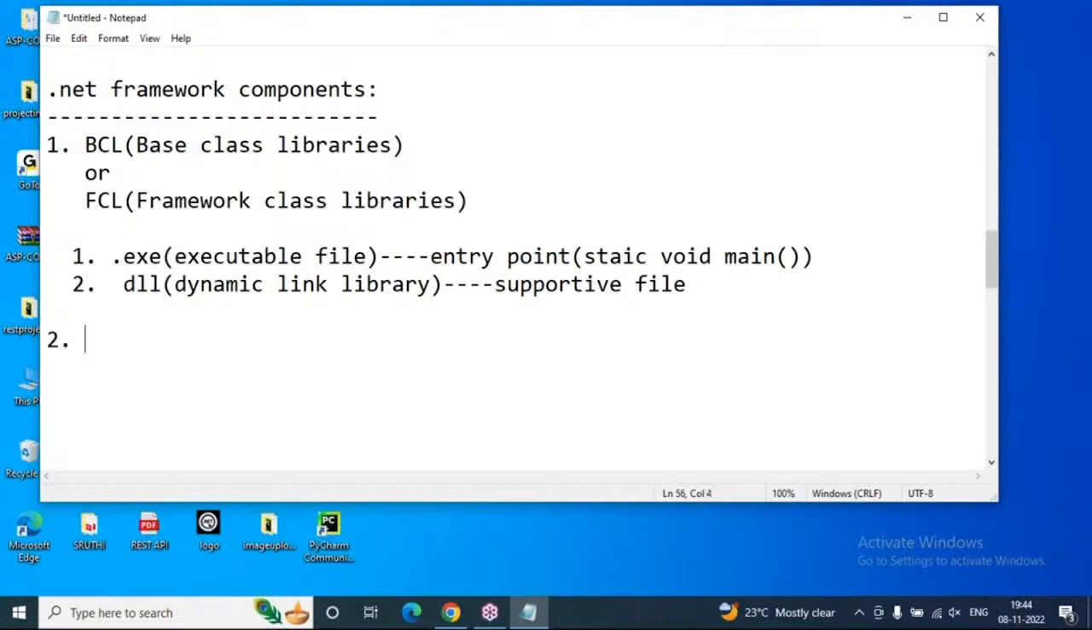The second component is called CLR. Just now in the execution diagram I included CLR. CLR stands for common language runtime. The main purpose of the common language runtime is to provide an execution environment, or runtime environment, for all .NET applications. For every language, the common language runtime takes care of the execution environment. So without CLR, you can't execute your program.